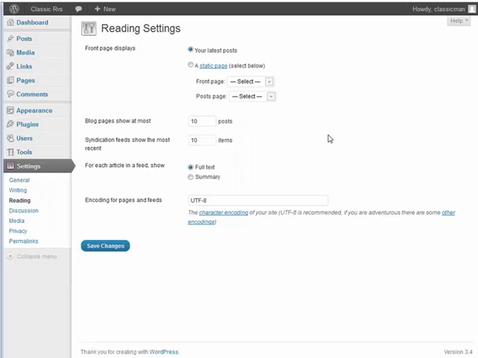So you can do it either way you want, and these just determine how many posts show on a blog page and in a feed. Okay, and then whether you want full text or summary, and the encoding. You're usually going to want to leave this at UTF-8.